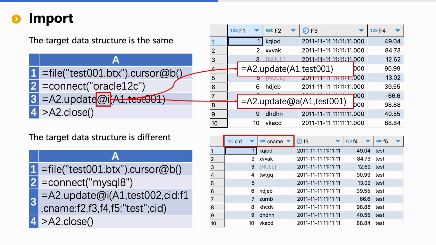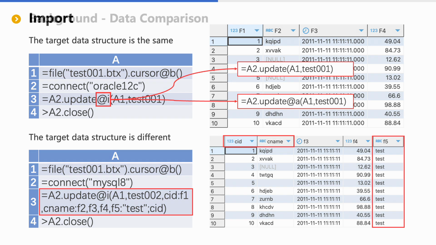When the target structure is different, for example, some fields in the corresponding file of the table have changed their names, or there may be newly added fields, you can correspond the field names in the update function, or assign values to the newly added fields.